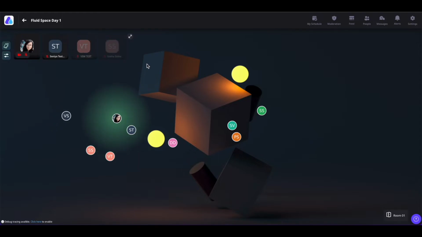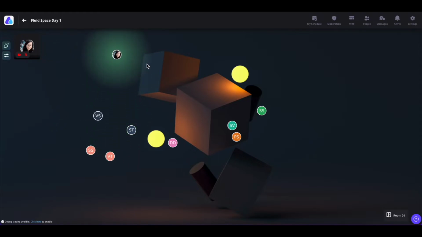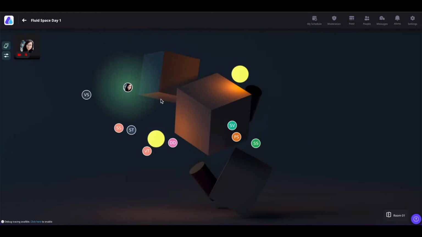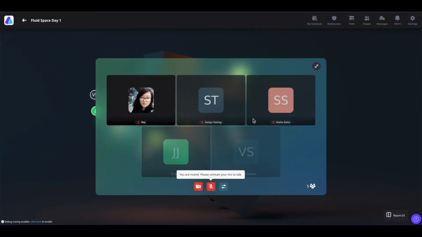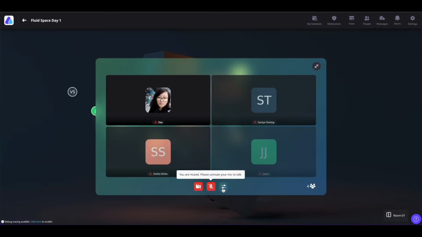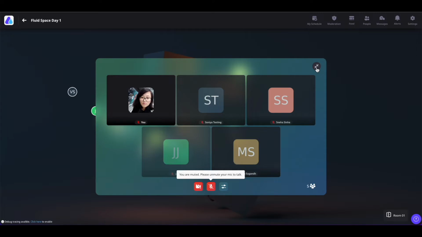But if you move away from them, you won't be able to connect or chat with them. But you can always get closer to the proximity and connect with them again. You can turn on both your video and audio to communicate with them. You can also expand this space by clicking on this icon and it will give you a table view. Here you will see the number of people present in your proximity. You can click on this icon if you want to change your mic or camera or fix them for some reason. To minimize it, you can just click on here.